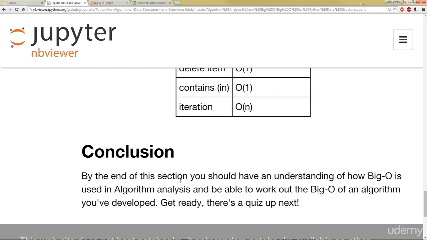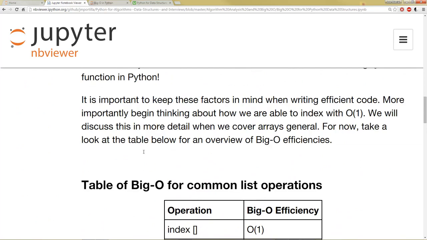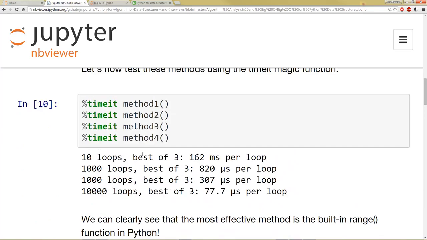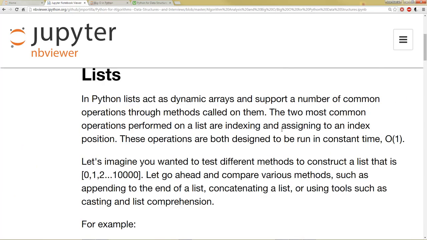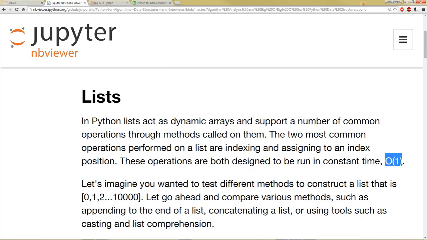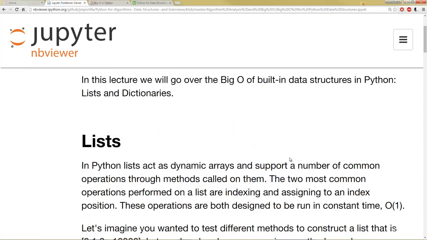Just a quick overview. Keep in mind dictionaries and lists, which are essentially hash tables and dynamic arrays, how they work, and just start wondering how they're able to do this so efficiently in constant time. We're going to go over how arrays and hash tables are actually able to do this when we construct them ourselves, but I just want you to be aware of that.